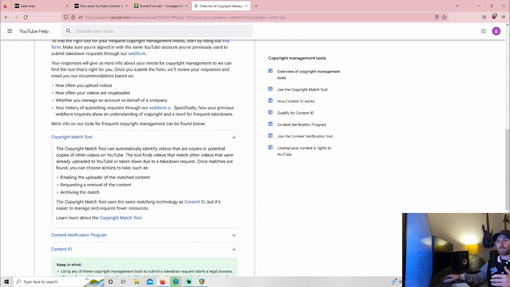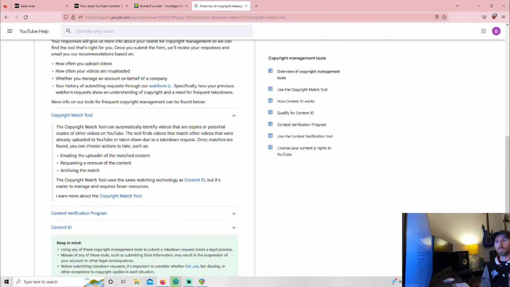So the next thing that they say is the tool that they have here is called Copyright Match Tool. Okay, so the Copyright Match Tool can automatically identify videos that are copies or potential copies of other videos on YouTube. The tool finds videos that match other videos that were already uploaded to YouTube or taken down due to a takedown request. Once matches are found, you can choose actions to take, such as emailing the uploader directly, requesting a removal of the content, or archiving the match. And the Copyright Match Tool uses the same matching technology, by the way, as Content ID, but it's easier to manage and requires fewer resources.